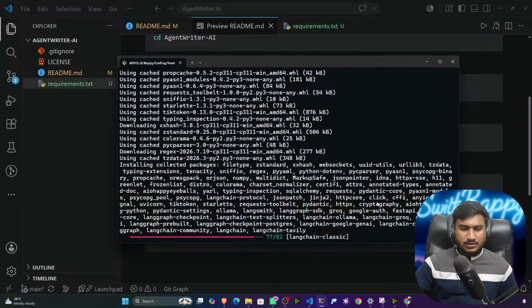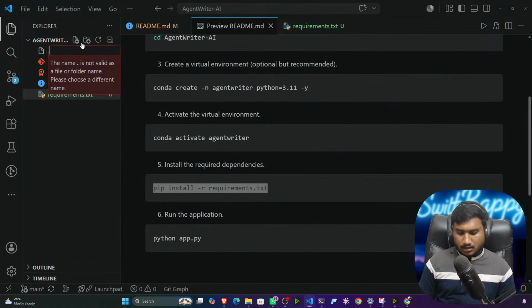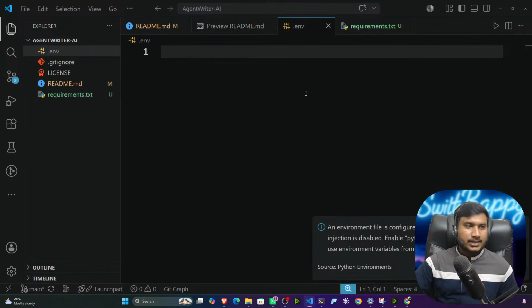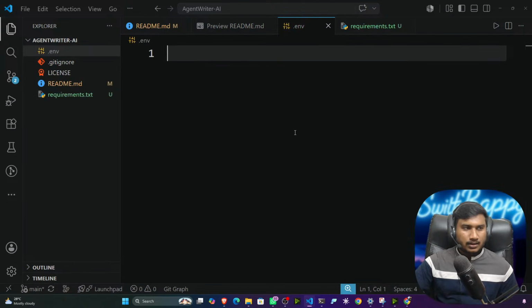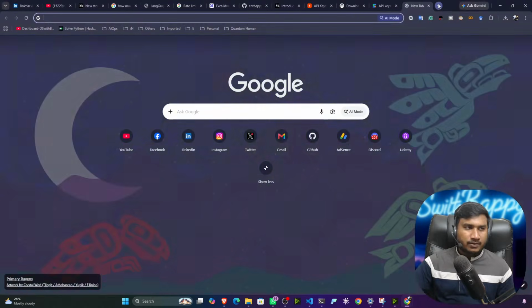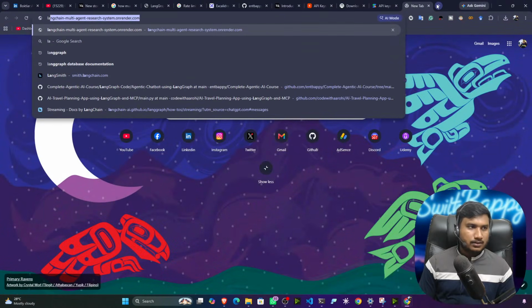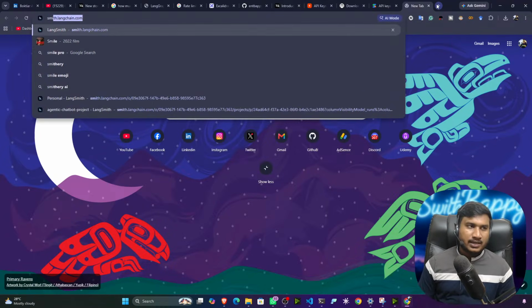So let's wait. Once the installation is complete, then we'll set up other things as well. In between I'll create another file called .env. Here I'll add all of the environment variable related API keys. And here we'll also integrate another platform, which is LangSmith, for tracing our application.